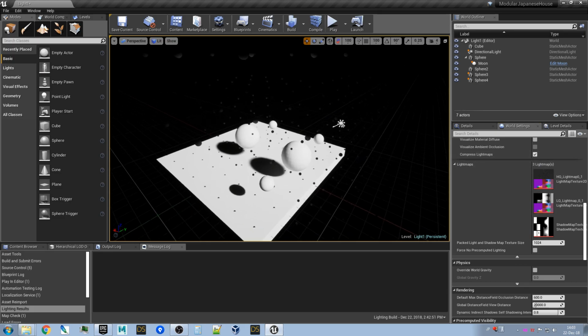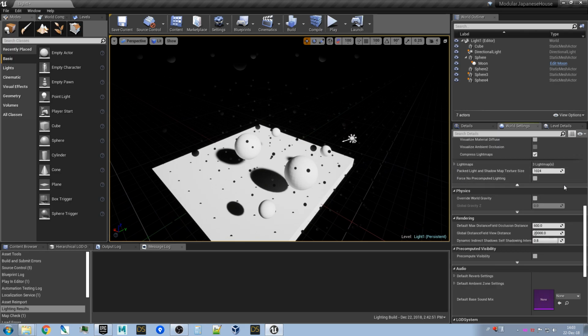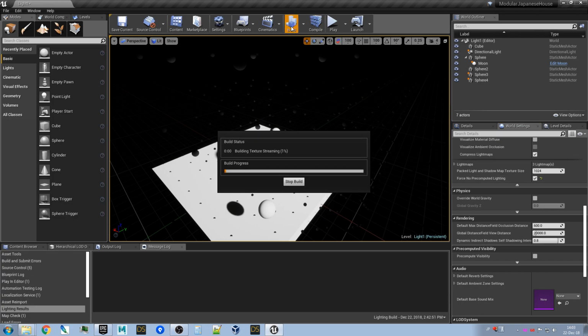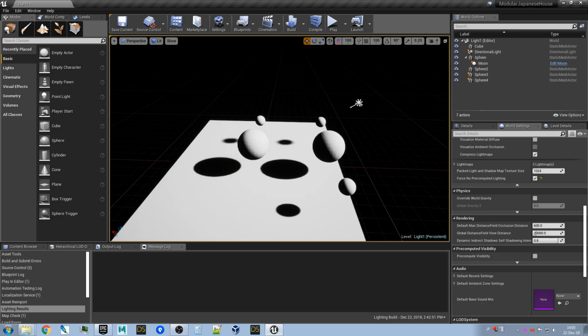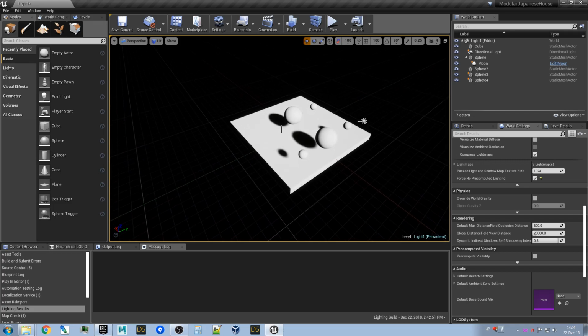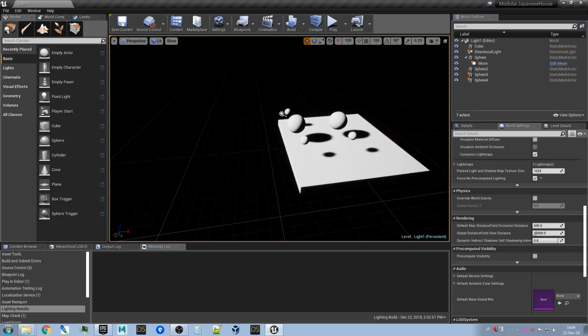To really remove all baked light from the scene, there is a special checkbox for no pre-computed lighting. You have to tell Unreal to remove it, so it will tell you that you need to bake the scene again once. Let's do it, and now we really don't have any pre-computed light, anything baked, and it's all dynamic.